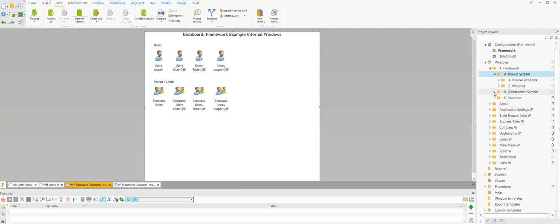And we have a section here for maintenance screens because we plan on adding a few more. And then we have a section here for examples, and it's dedicated just to the examples. And as you can see, it would be examples for internal windows and examples for windows, and then we have the dashboard that actually runs those.